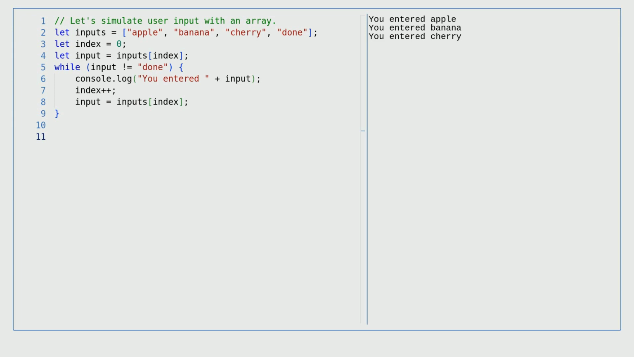I hope this tutorial helped you understand the while loop in Node.js JavaScript. Remember, practice makes perfect, so don't forget to write your own loops and see how they work.